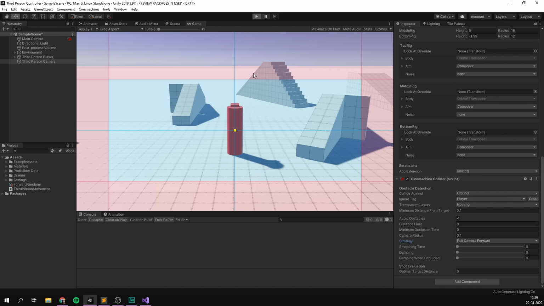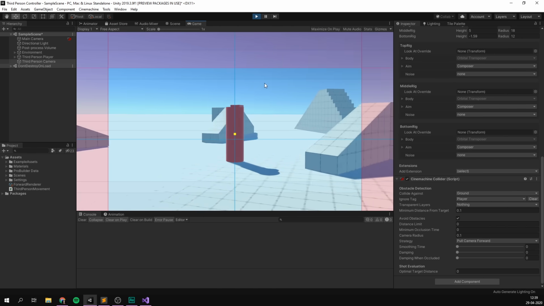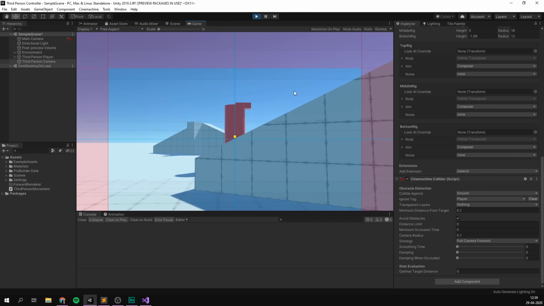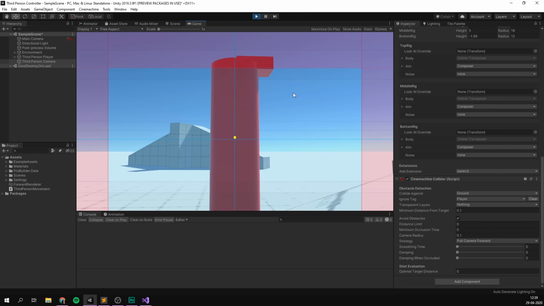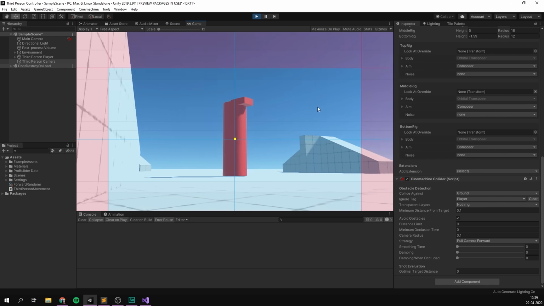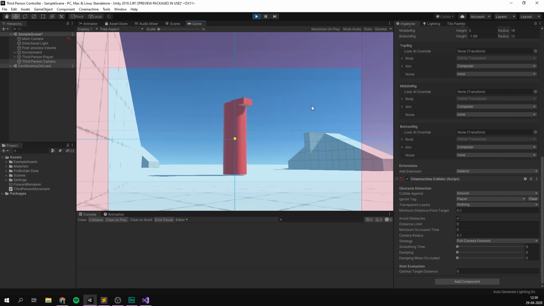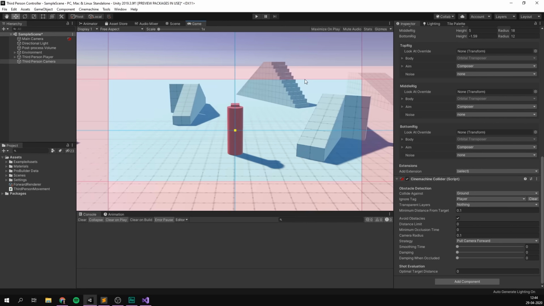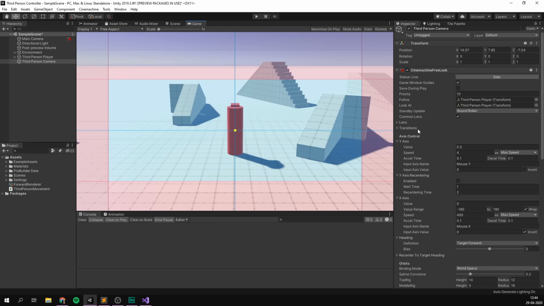And what this basically does, if I go ahead and demonstrate here, is that if something gets in the way of us seeing our character, our camera simply moves forward. And if we collide with the obstacle itself, the same thing happens. You can see we cannot move our camera into this obstacle. Really, really cool.